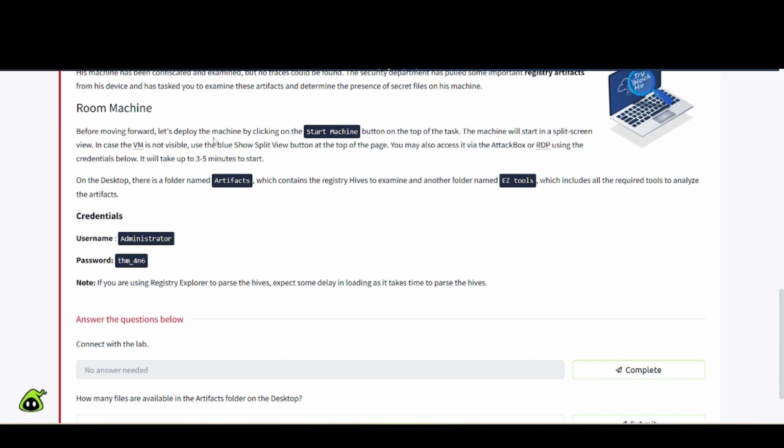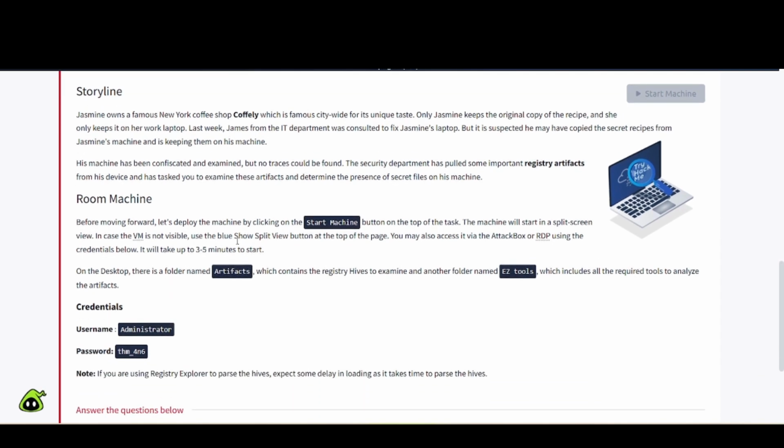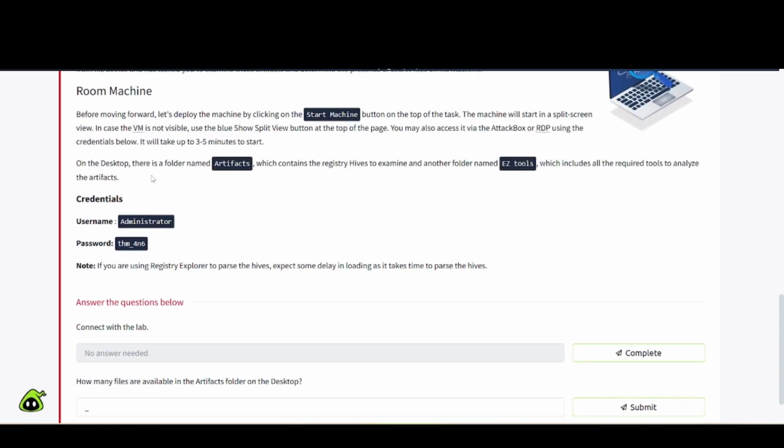Before moving forward, let's deploy the machine by clicking the Start Machine button, which I've already done. It'll start up in split screen. I'm going to use the big screen for it. And if it's not visible, click on the Show Split View button at the top of the page. It says you can also access it via AttackBox or RDP using the credentials below. So there you go.